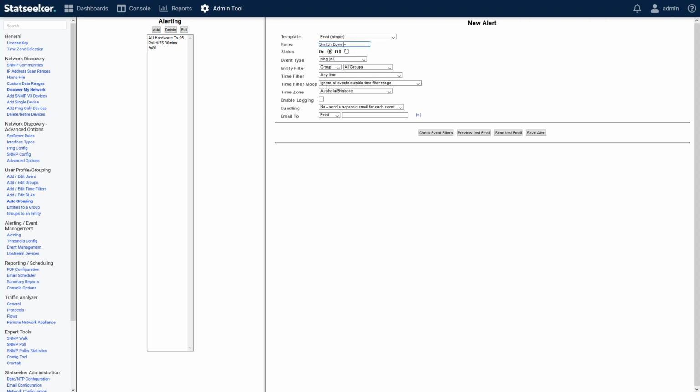Name your alert. The status is simply, is the alert enabled? You can disable an alert but maintain the configuration for later use. Also, if you're halfway through an alert configuration and have to move on to another task, disable the alert before you save it, otherwise it'll be in play and sending alerts based on your partial configuration.